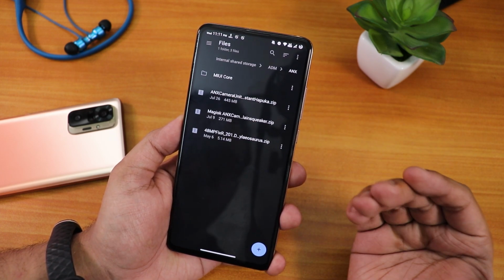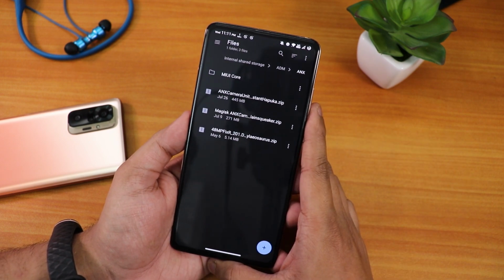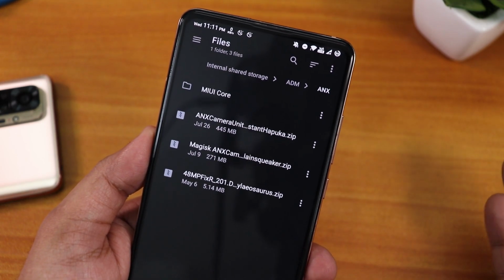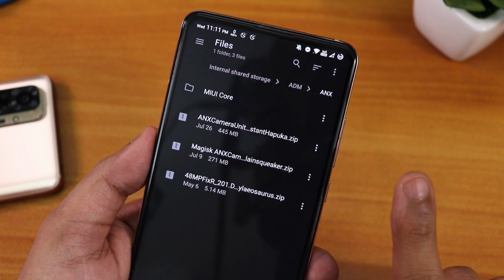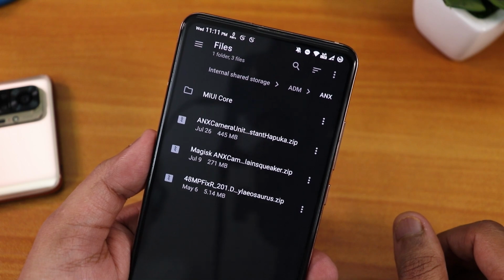But right now, let me just show you what files you need to actually flash the ANX camera version 190R. That you need to have Magisk installed. If you don't know how to flash Magisk, well, you just boot into your custom recovery and just flash the zip file with the custom recovery. The Magisk 23 is an APK. You can just simply flash the APK. It will work super fine.